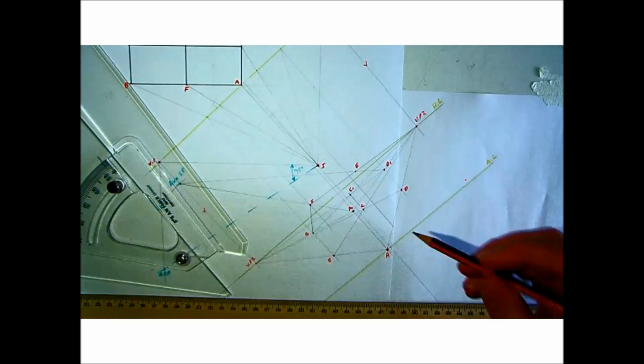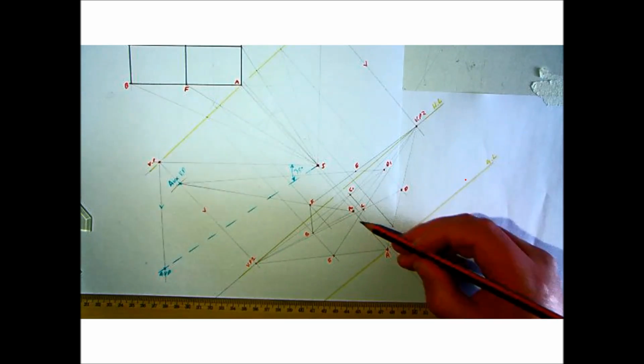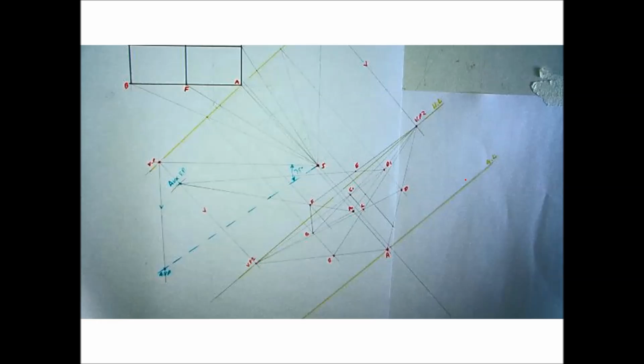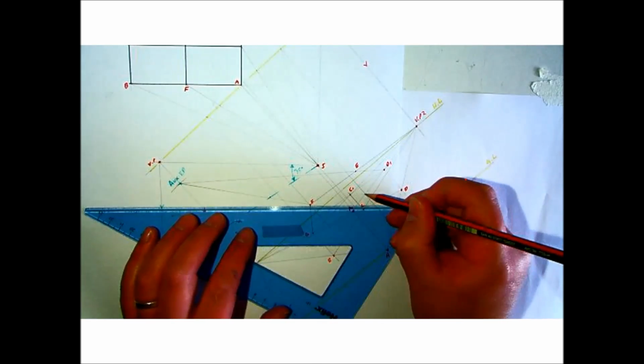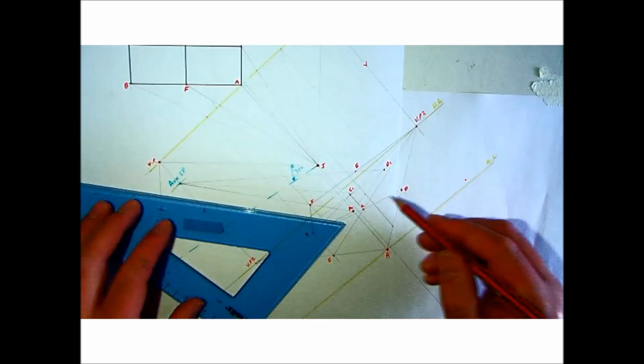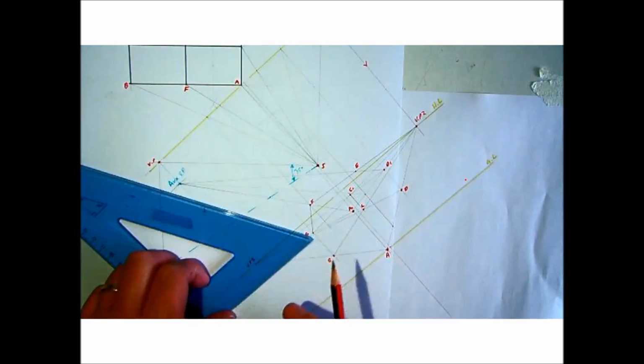And where it crosses your AD line, that's the bottom of it, crosses the A1 D1 line, that's the top of it. Join that back to your auxiliary vanishing point for the angle, and that's it crossing the top of the roof. Alright, so do that with the other two now.